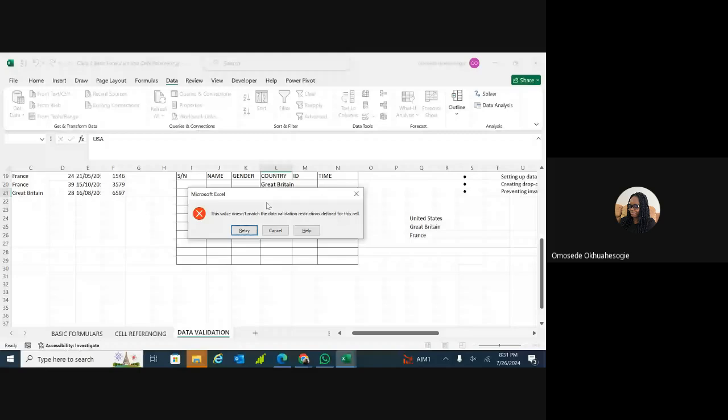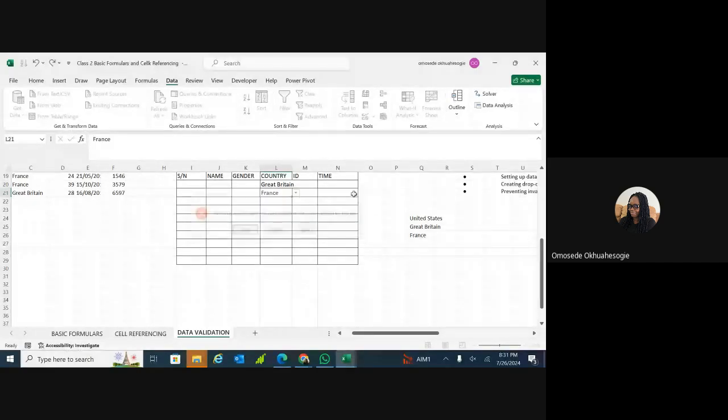You can see the error it gave. It said this value doesn't match the data validation restriction defined for these cells. So all well and good. It's okay, but you can make this more presentable. You can do it in a way that the error message that is being displayed will be different. It will be what you want. You understand? Then you can also guide users.